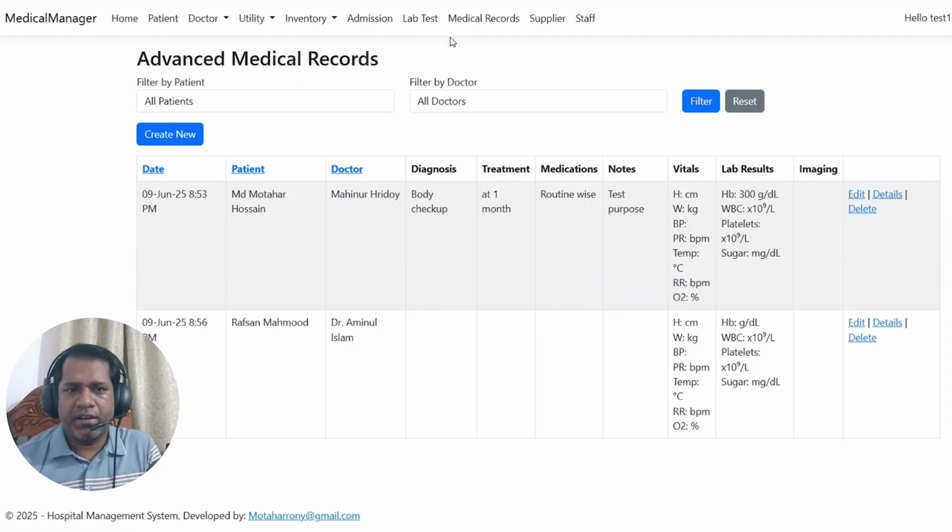Another one is medical records. Medical records is one of the most important things for patients and the doctors for the better treatment of the patient, for keeping the patient's past history.